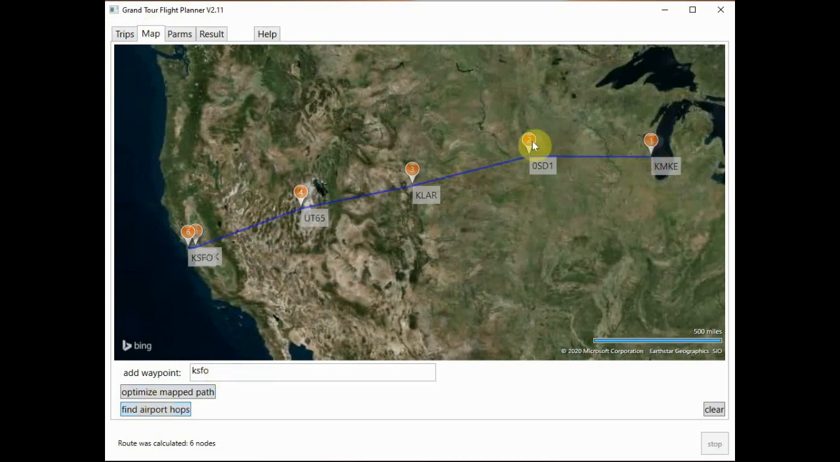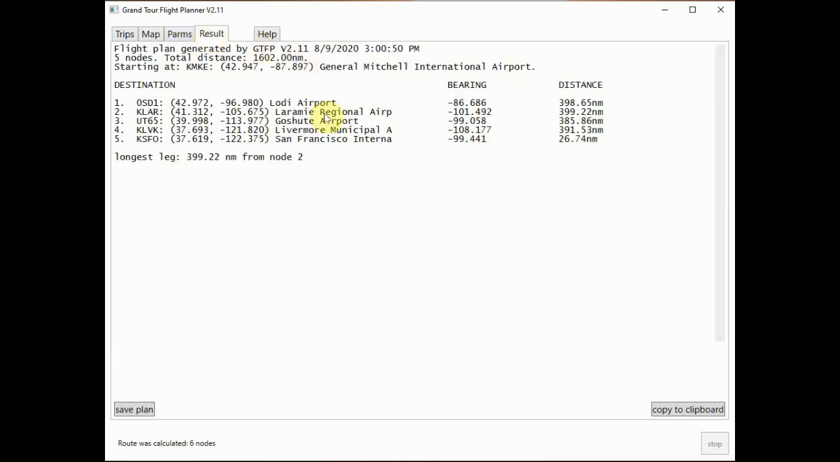Now we've got some airports that are probably roughly 400 miles apart from each other, and we've got a way to get from Milwaukee to San Francisco in our airplane. And we can look at the result again. And here we see the longest leg is roughly 400 nautical miles, and we've only got 5 nodes to travel.